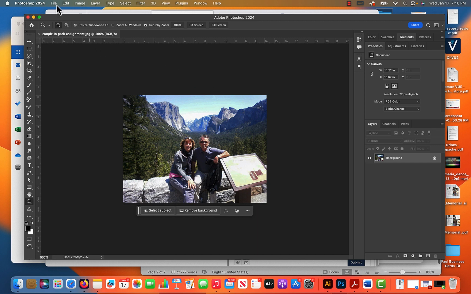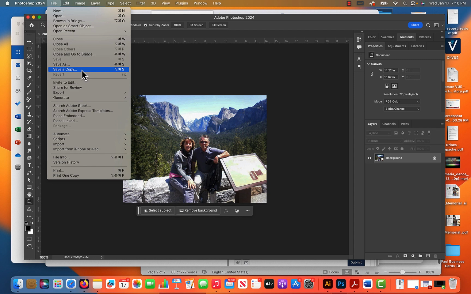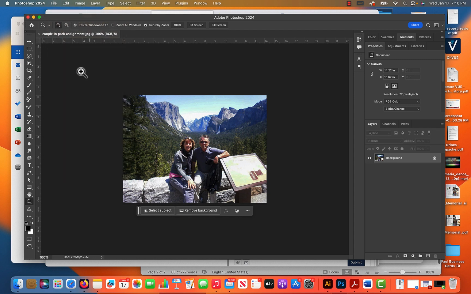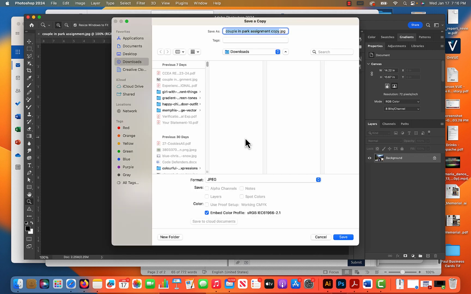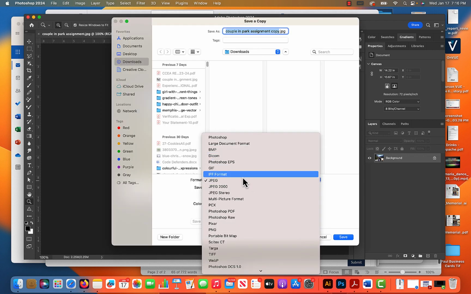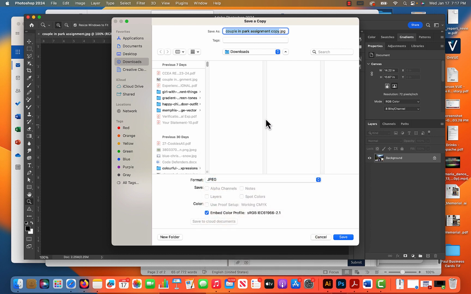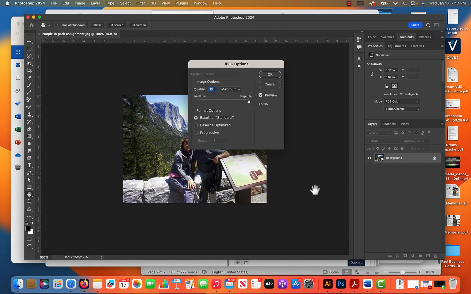To save can be a little bit tricky in Photoshop. What you want to do is go up to your File and go to Save a Copy as opposed to Save As. You can click Save a Copy, and this is where you're going to get all those other options. So we want that JPEG, the first one, not the JPEG 2000 or the Stereo, but just regular JPEG. And go ahead and save it.